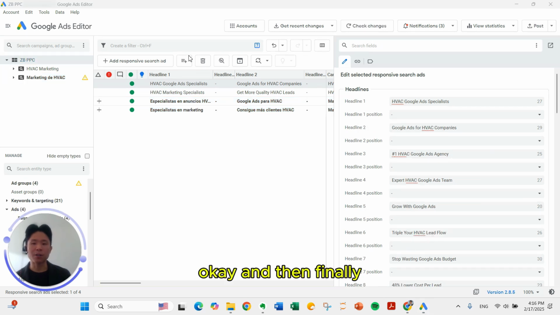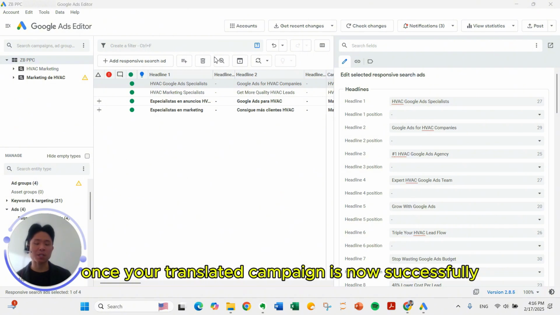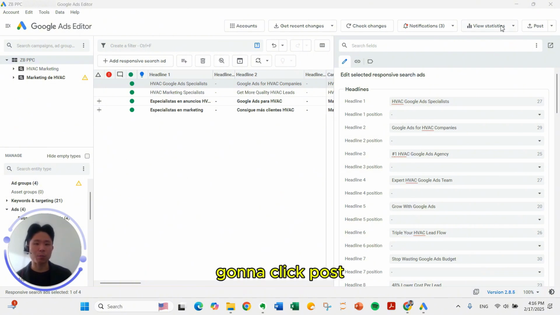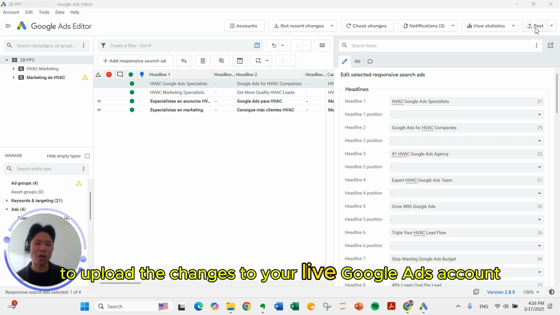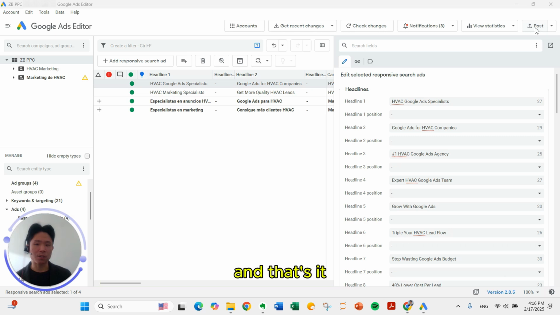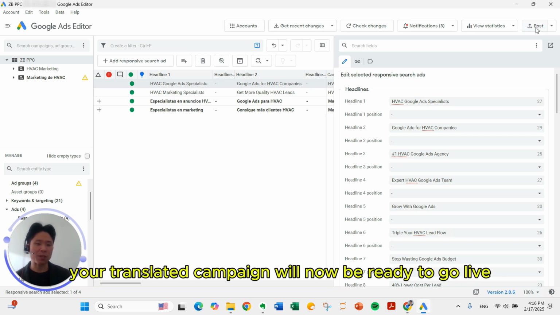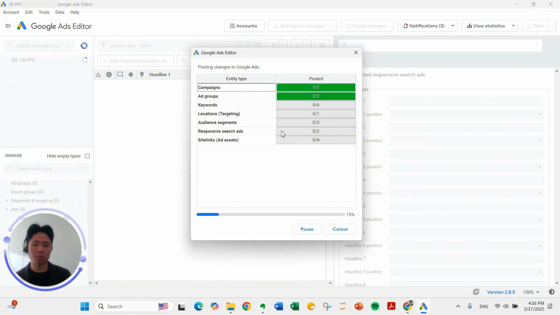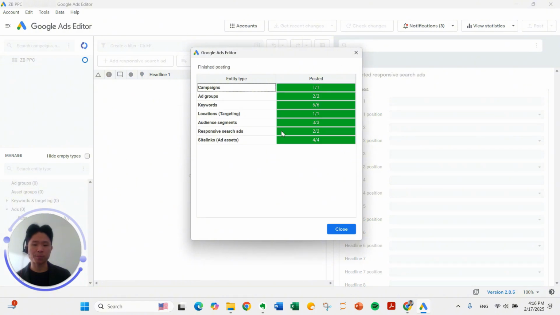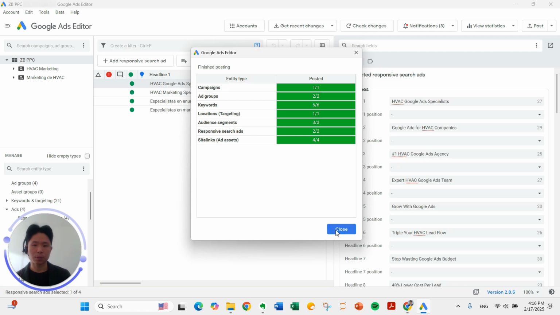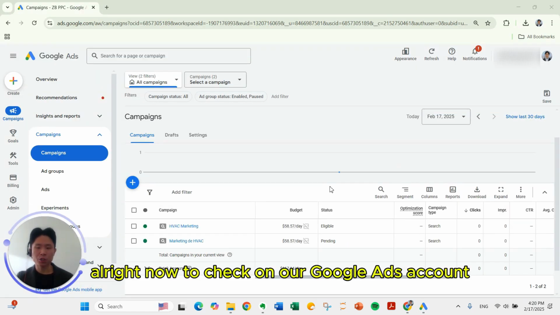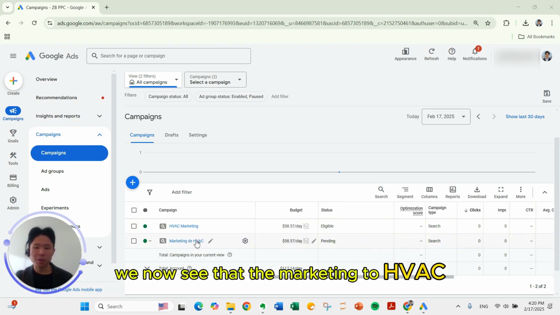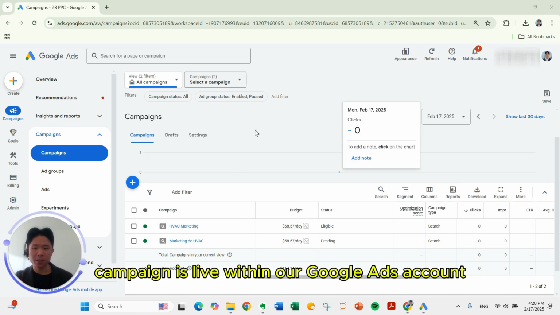Okay, and then finally, once your translated campaign is successfully imported, click post to upload the changes to your live Google Ads account, and that's it. Your translated campaign will now be ready to go live. So clicking this and then click post. Right now it's uploading it. Okay, awesome. Now to check on our Google Ads account, we see that the marketing to HVAC campaign is live within our Google Ads account.